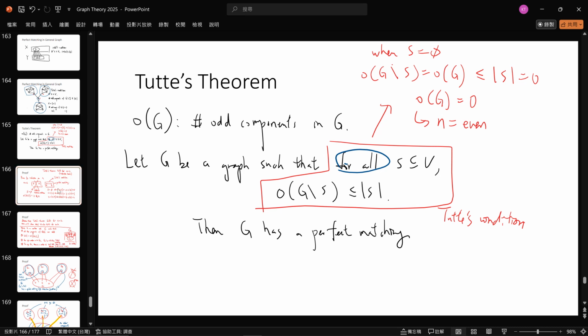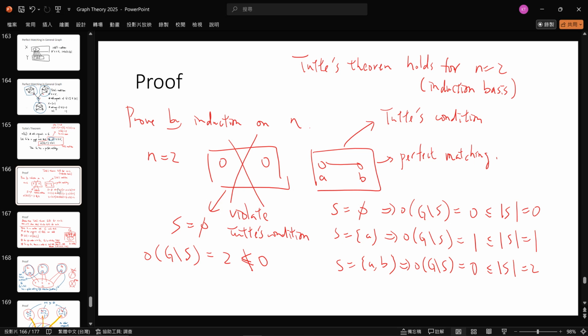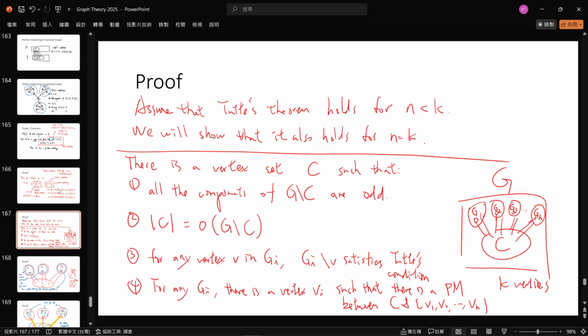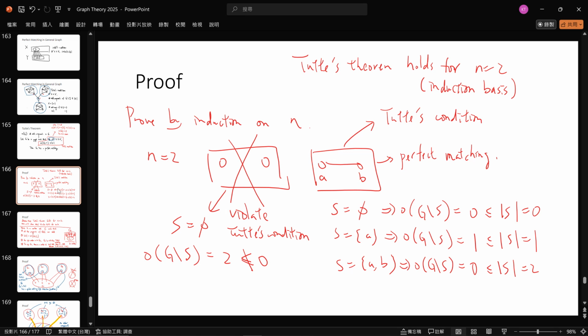And so the proof is by induction on the number of vertices, that is n, okay? So previously we have discussed that when n is 1 or when n is 0, the graph cannot satisfy Tutte's condition. So the smallest number of vertices, that is n, that satisfies Tutte's condition is 2. So in our induction basis, we start from n equals 2, okay?